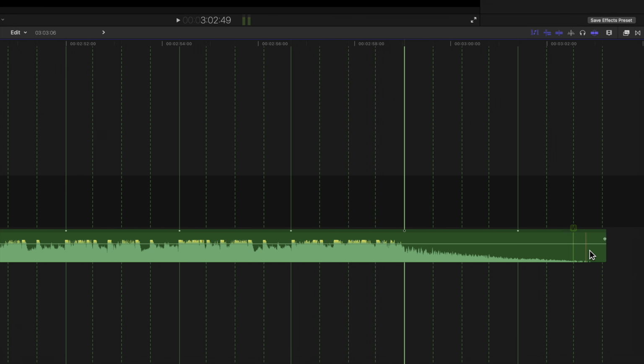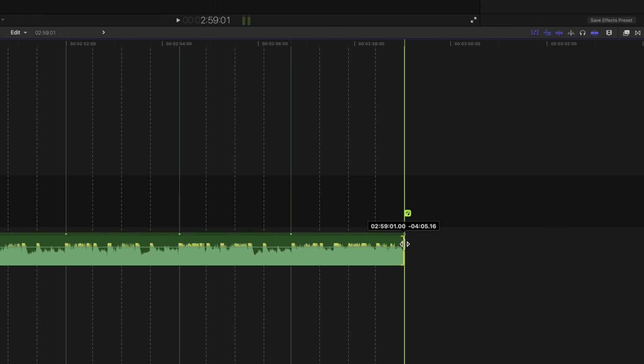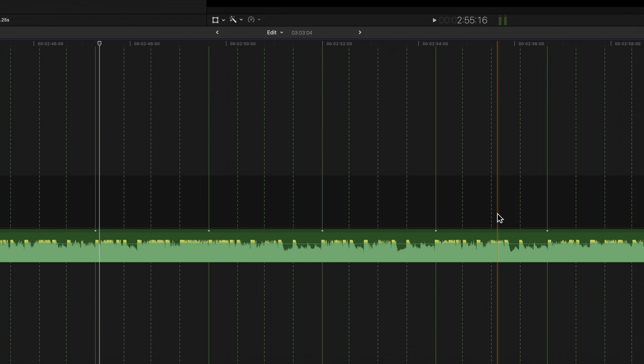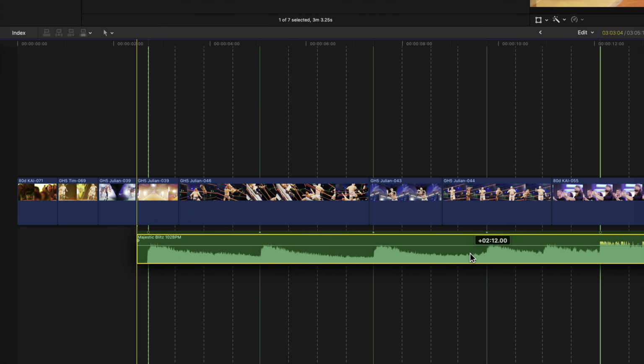And again, with snapping enabled, dragging an edit point, such as the out point, snaps it directly to the grid lines. Dragging the clip itself left or right also snaps the grid lines to edit points in the timeline.